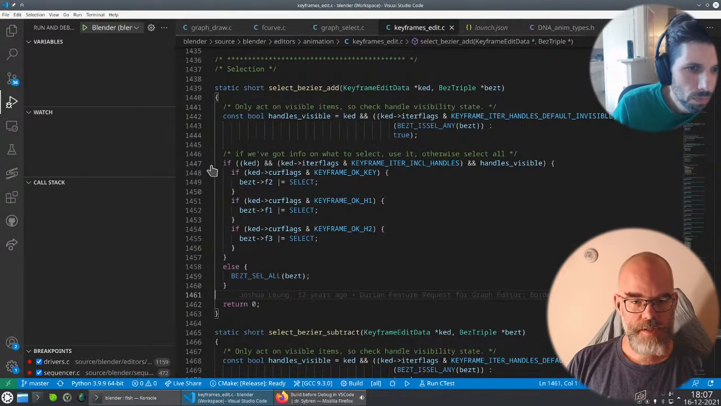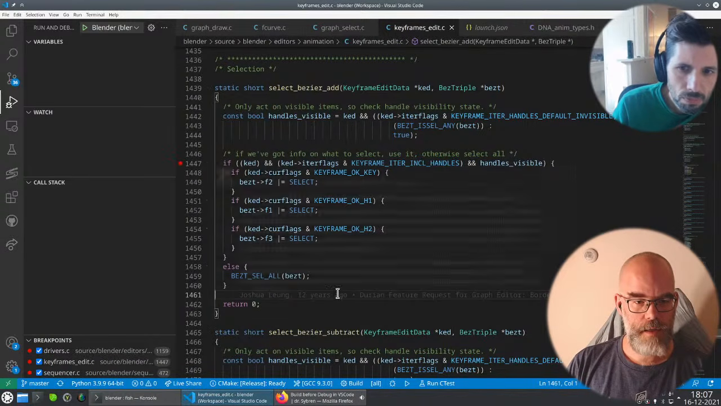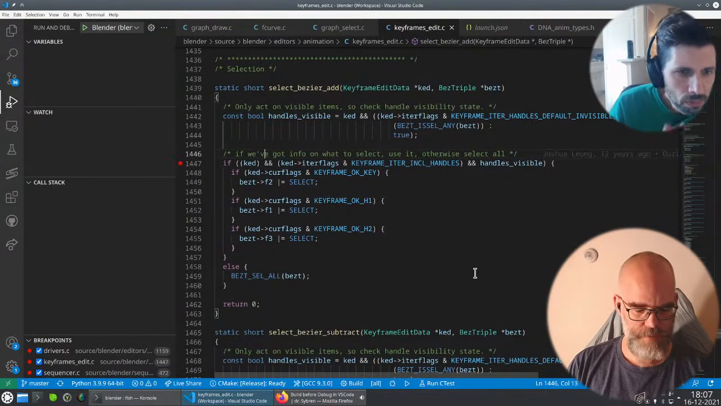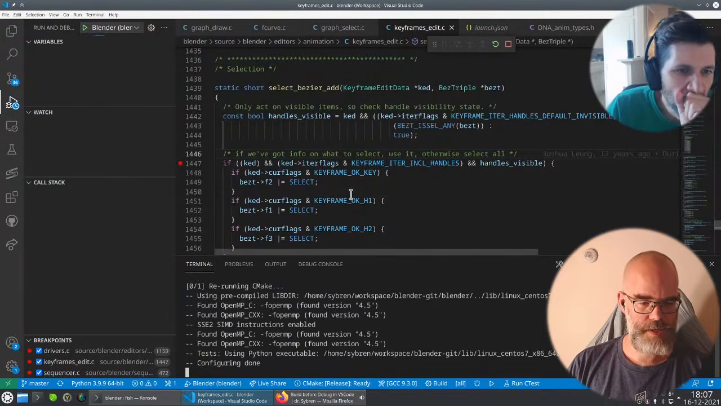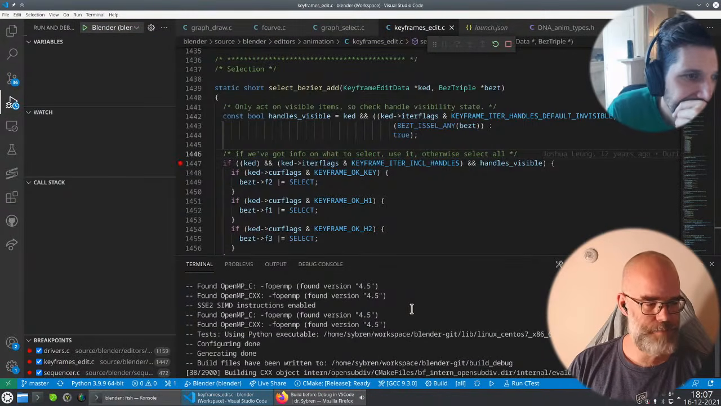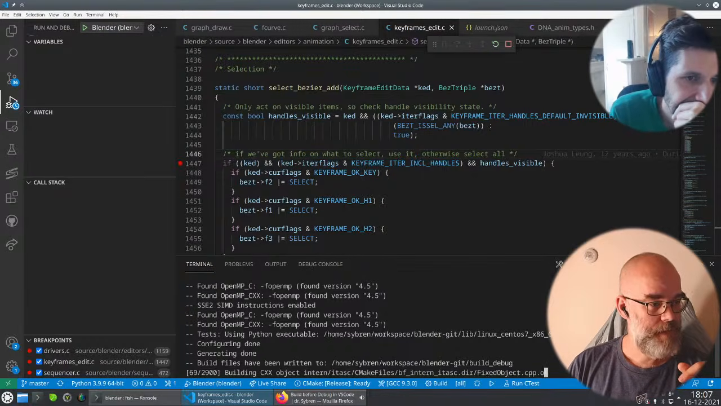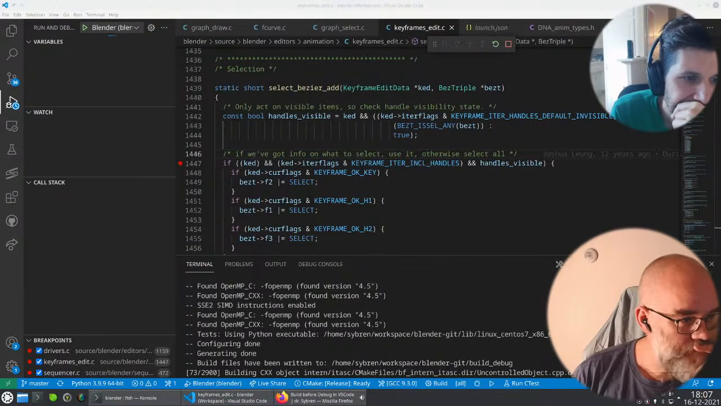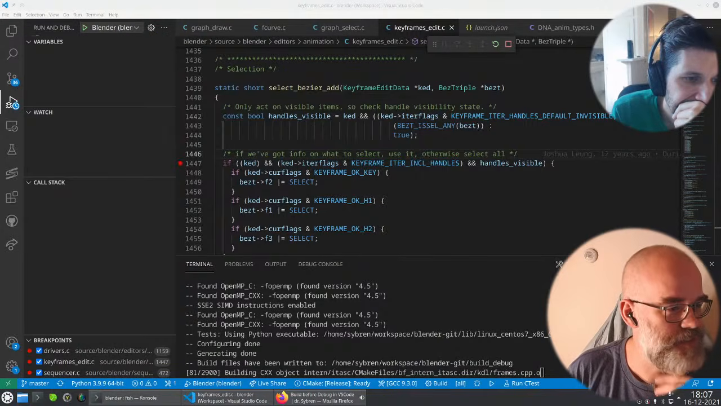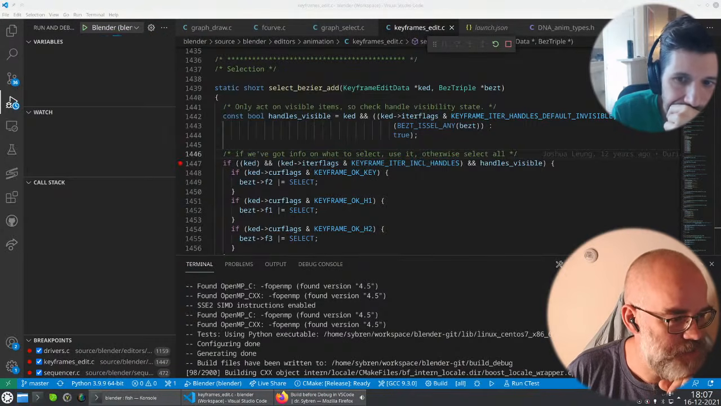So what we can do is just set a breakpoint there, press F5, and now it should take a while to actually build Blender, because I haven't done a debug build in a while. In the meantime, I'm scrolling through the chat to see if there's any questions.